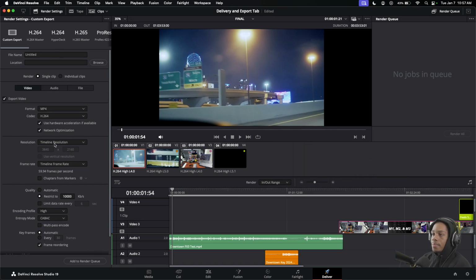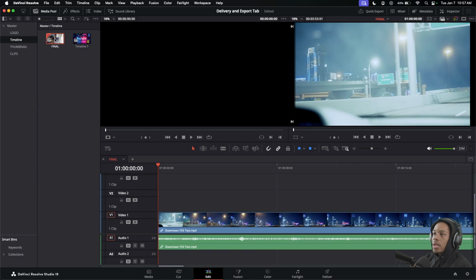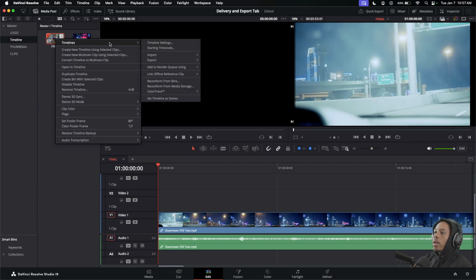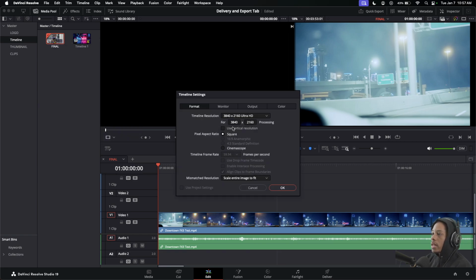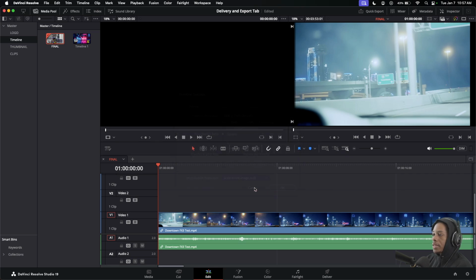Down here you have your timeline resolution. I'm actually editing in 3840 by 2160, which is just 4K in layman's terms. But you can choose your timeline resolution, which will be set to whatever it is. If you don't know how to set your timeline resolution, just go back to your timeline, right click it, click timeline settings, and in here you can choose from like 4K. If you have 4K footage, it will be set to that, or you can choose the 1080, but I will leave mine in 4K for this sake.